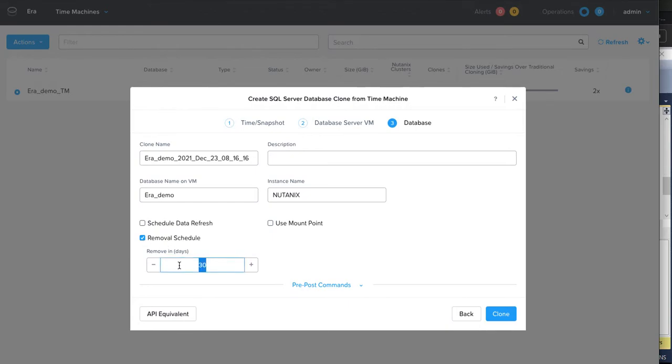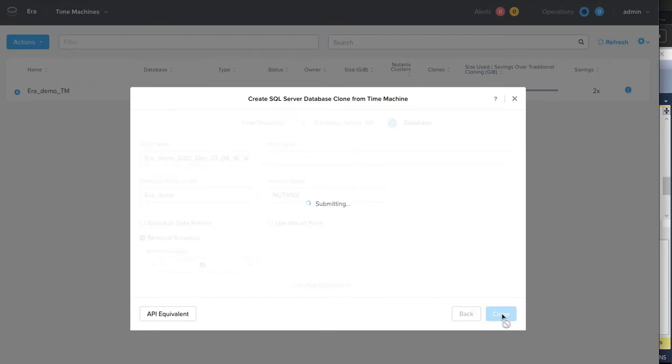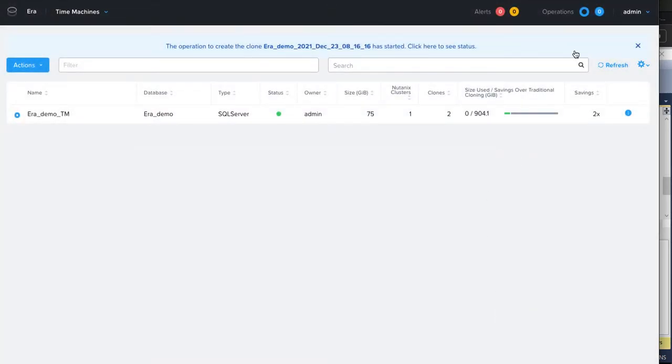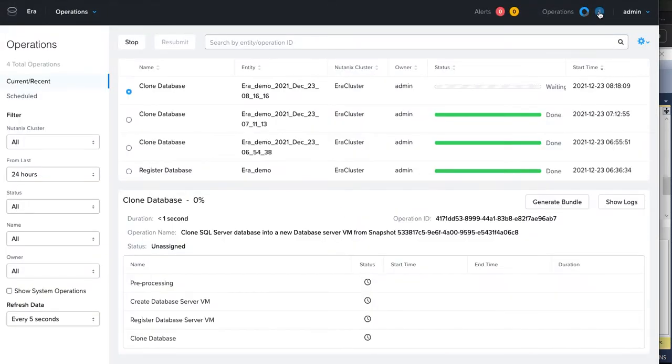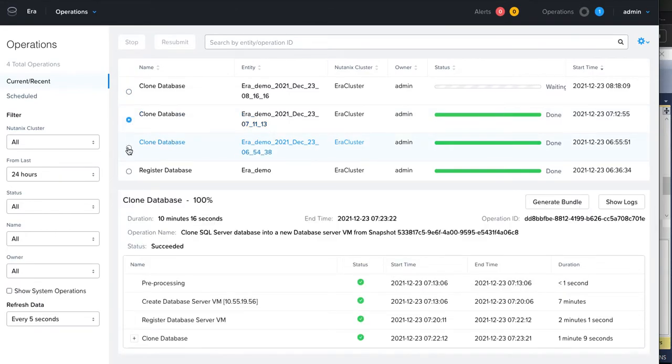And in this case, I'll go ahead and use this. I'll say, let's reclaim this in 10 days. And then we kick off our clone. So that cloning process is now underway. And as you can see from the previous activities, it's going to take about 10 minutes for that clone to finish.